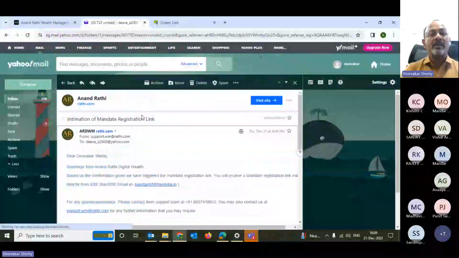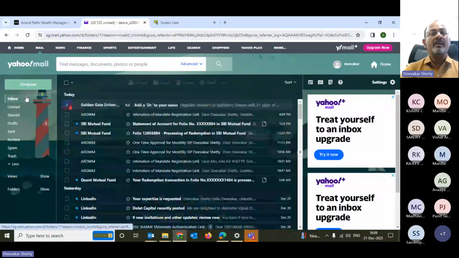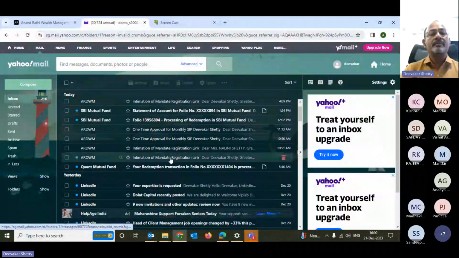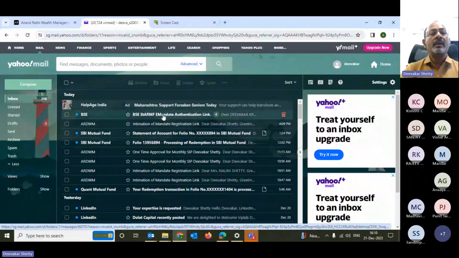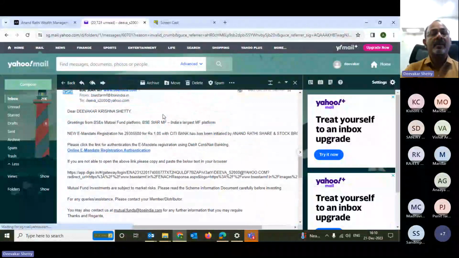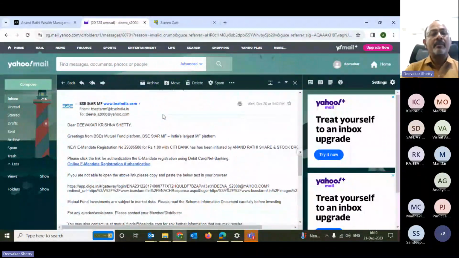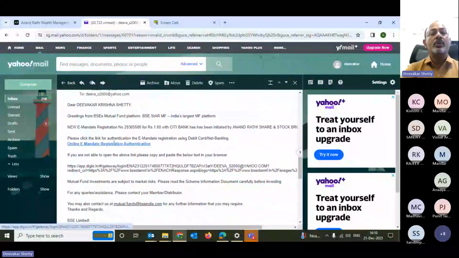Okay, tell the client that he will receive a mandate registration link. Then the client will also receive a BSE mail. See, this is the BSE Star e-mandate authentication link. There will be an email triggered directly from BSE. The client has to complete this e-mandate registration first. Once he completes it, the mandate will be registered within 2 to 3 working days.